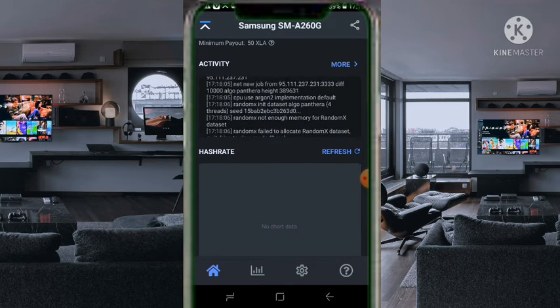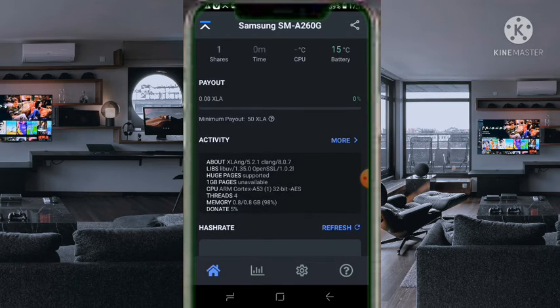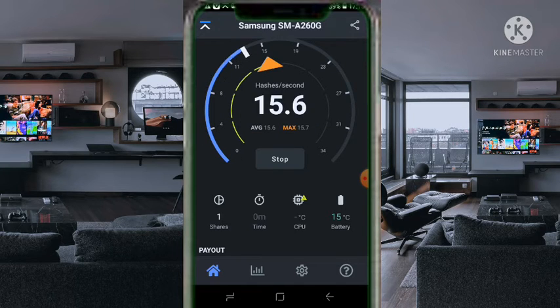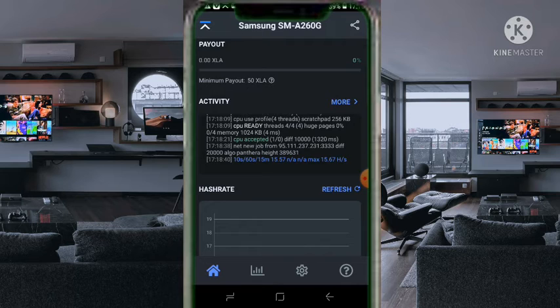This is how you can mine cryptocurrency on your mobile phone. You can see here calculating hash rate 100%. It will mine, and you can see here hashes per second is 15. So you can see here mining has started.